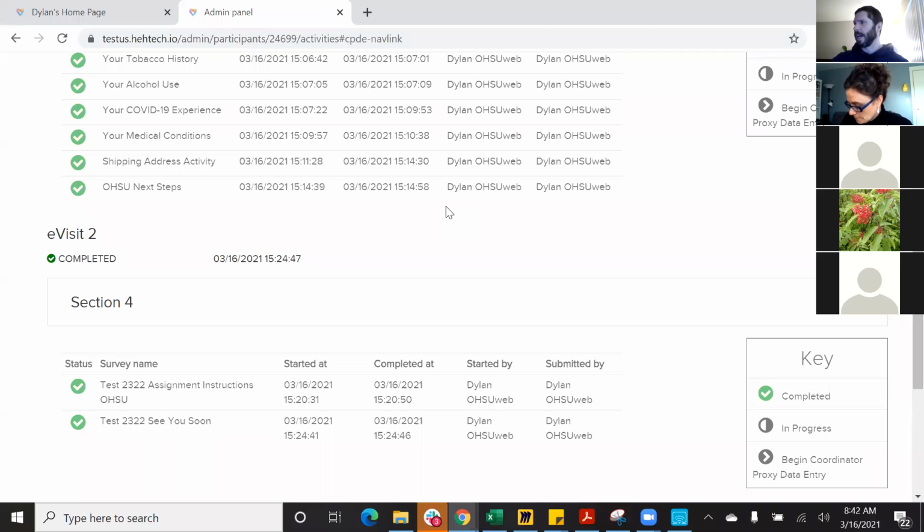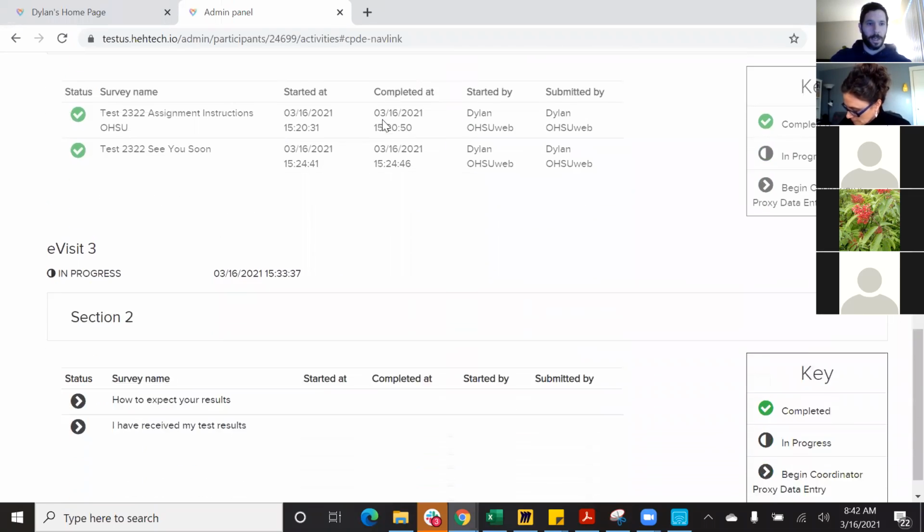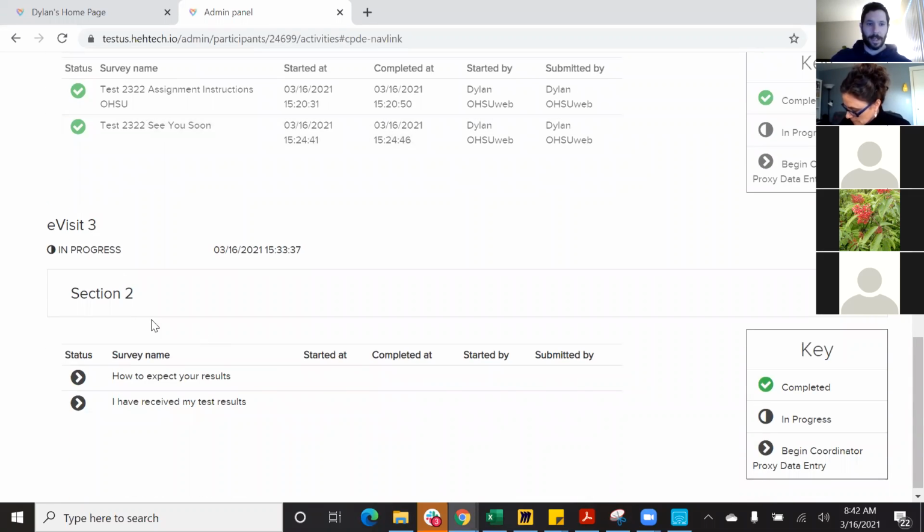You shouldn't be really relying on this, but there are certain times, if you have a person who's visually impaired who can't do this on their own, you might use the coordinator data proxy entry and kind of do it interview style. So that is an option. And for eVisit 3, that might happen a lot.